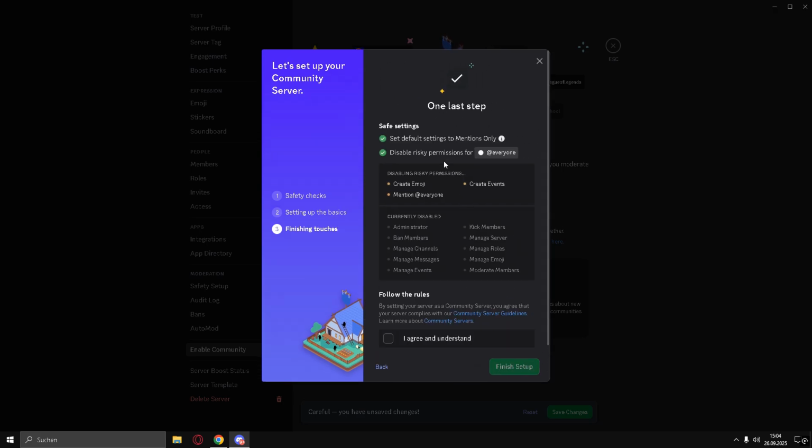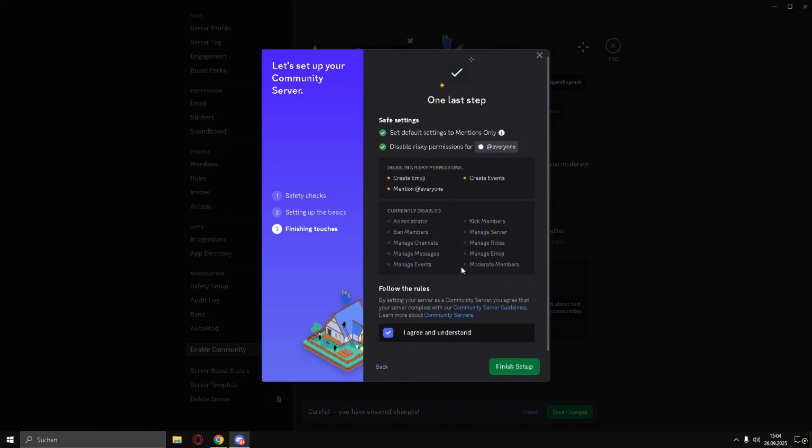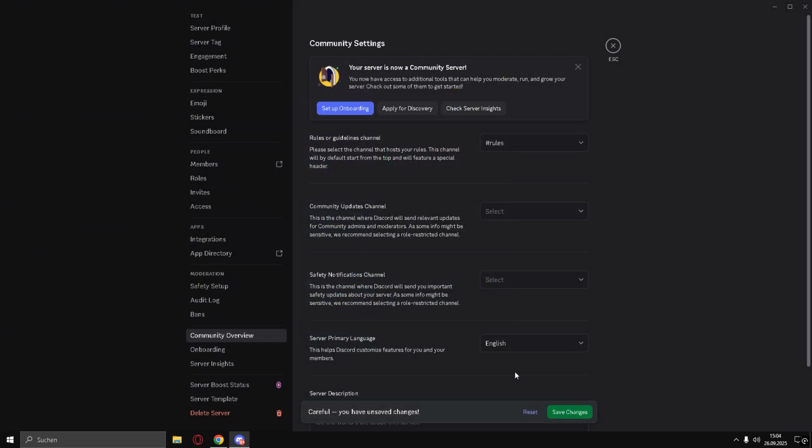Click Next. 4. Finish community setup. Review the information provided. Scroll to the bottom, agree to the terms, and click Finish Setup.